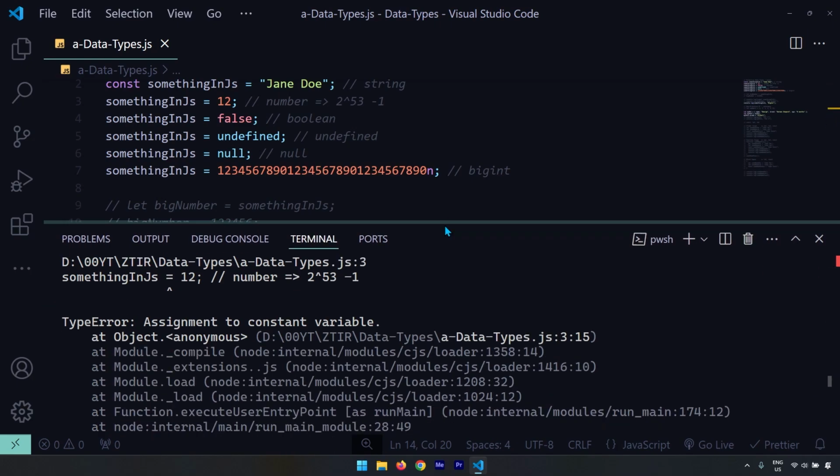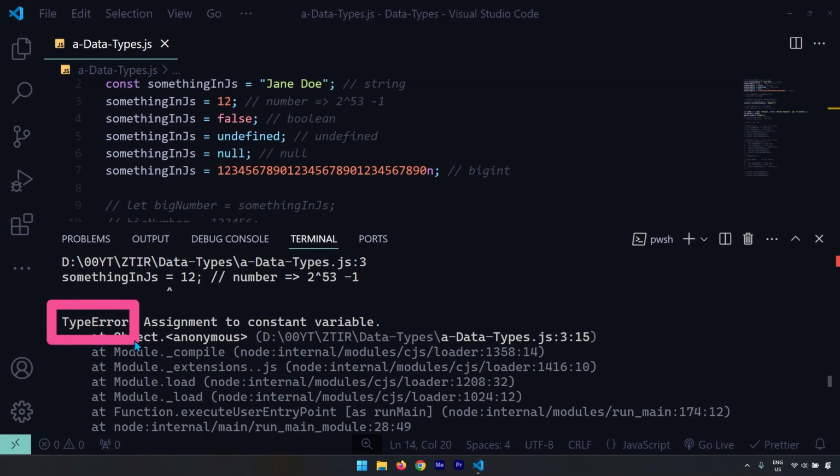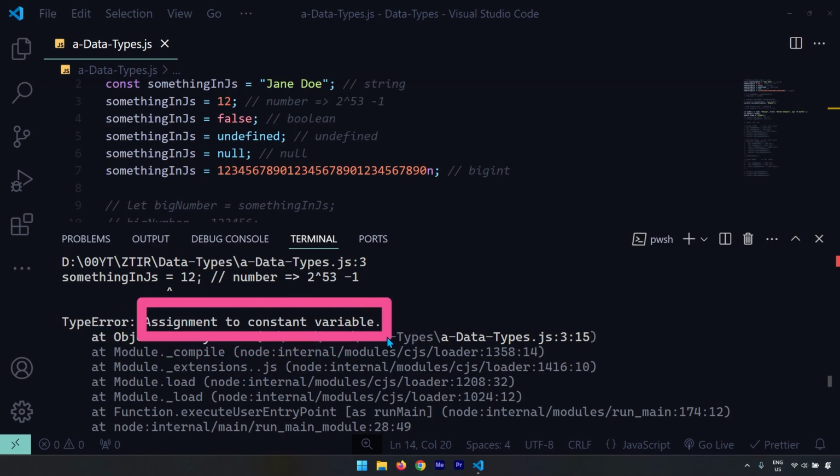In the previous error, where we talked about var and let and const, it said a reference error because it couldn't find the reference or the identifier for the value. But here, the error is different. It says type error. You need to keep these errors in mind as well. These are very important. Type error, assignment to constant variable.